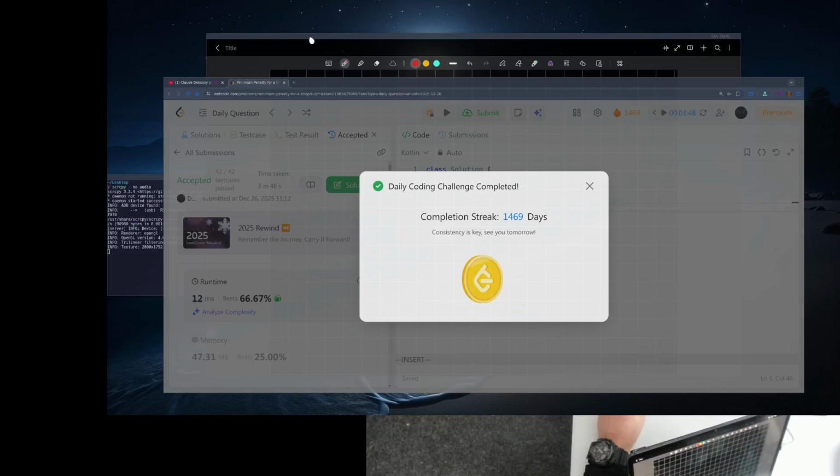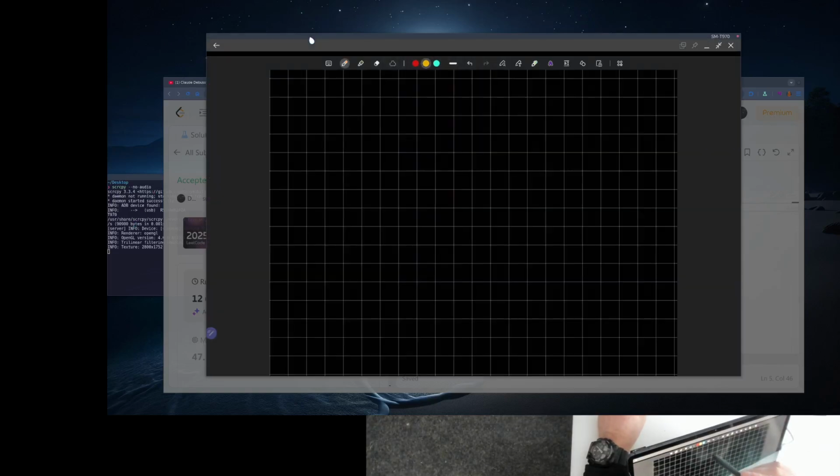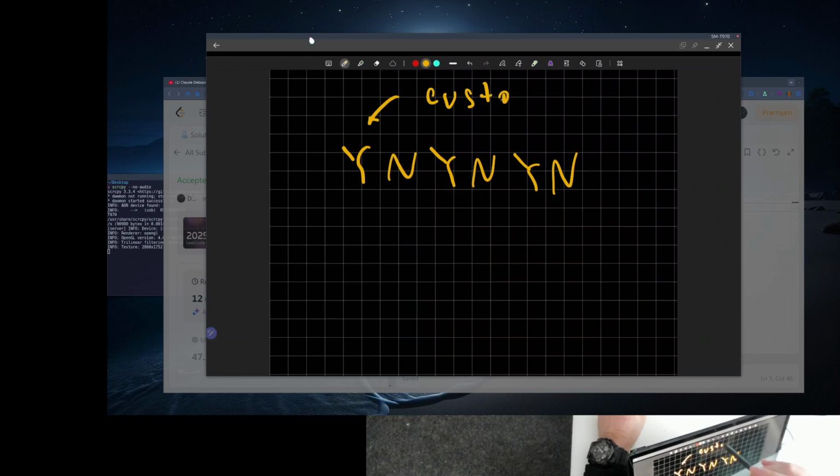So today we're looking at a medium problem. We're given a string with letters Y or N, where Y means there are customers in the store. N means no customers. And we want to find the closest point that there is no improvement of the maximum customers.